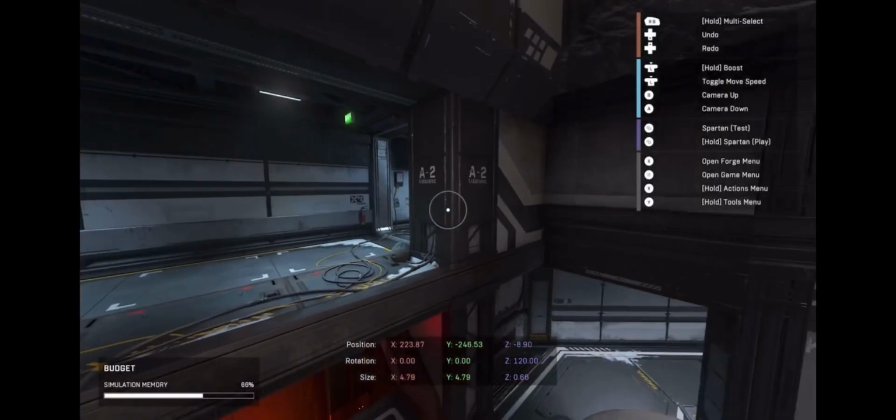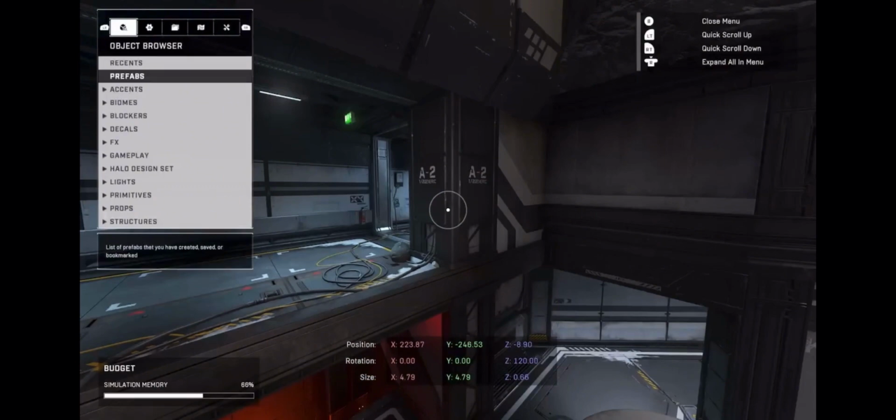Step 1, clear the space you're going to use. Alright, now that we have it cleared, you're going to want to hit X, which opens up your object browser, the thing I'm messing with right now.